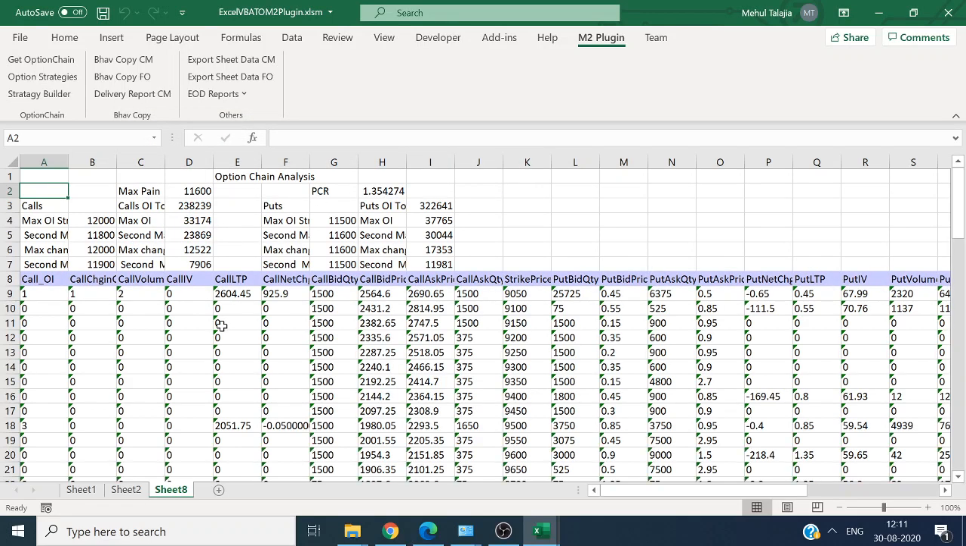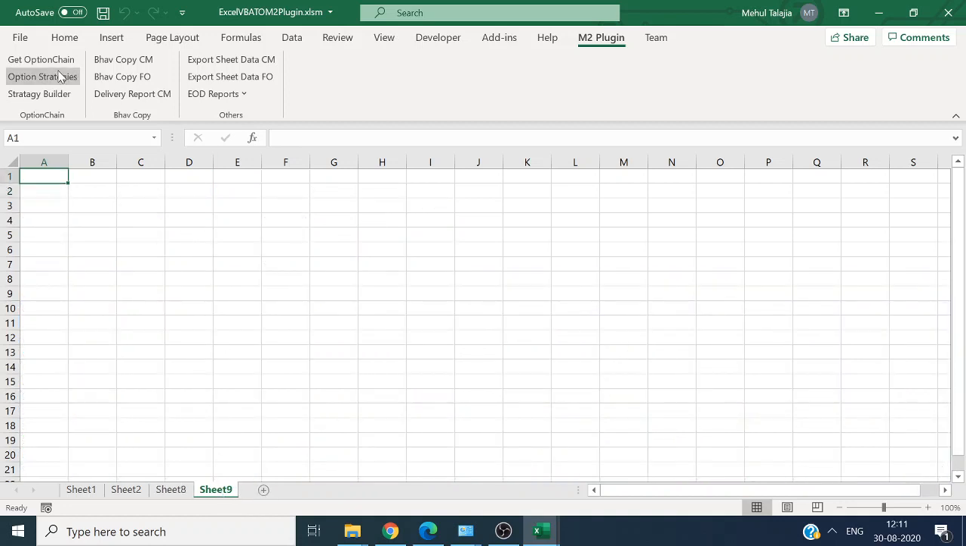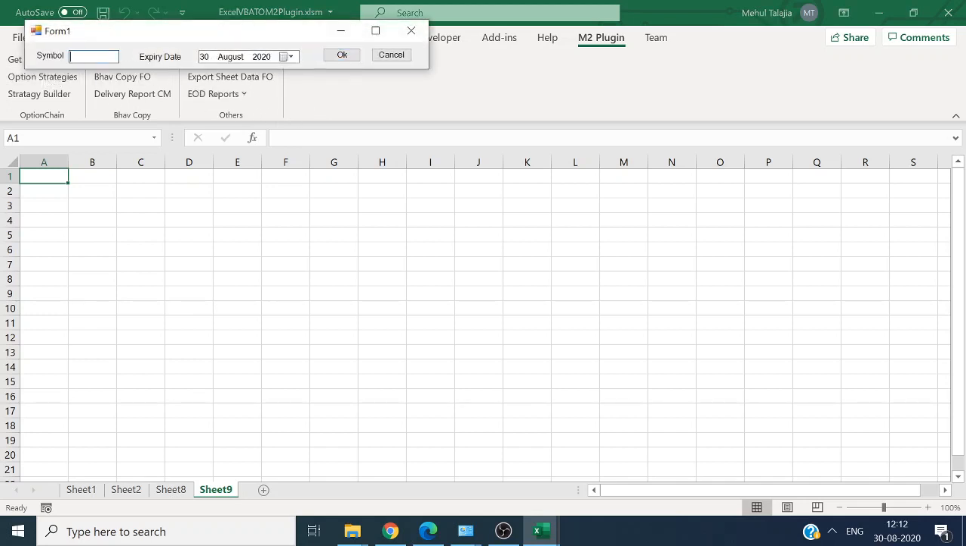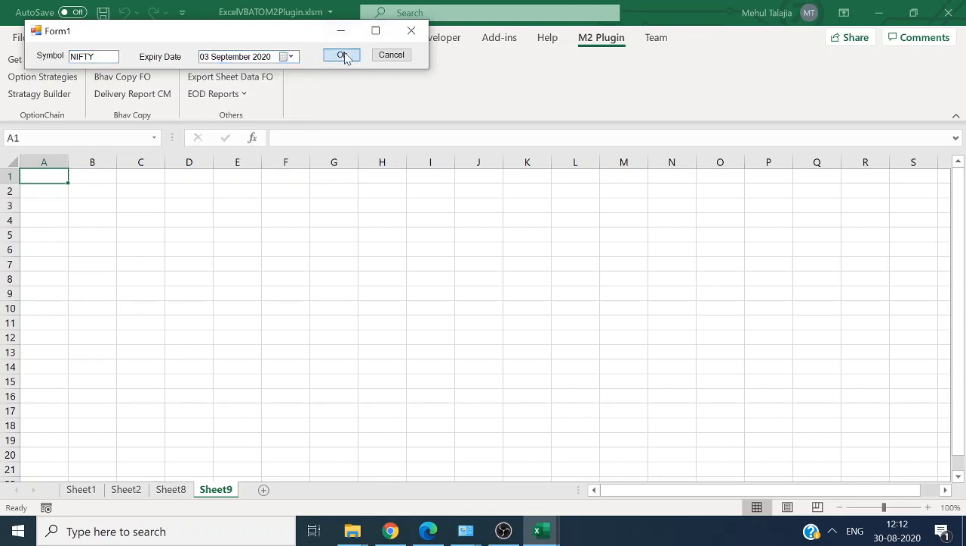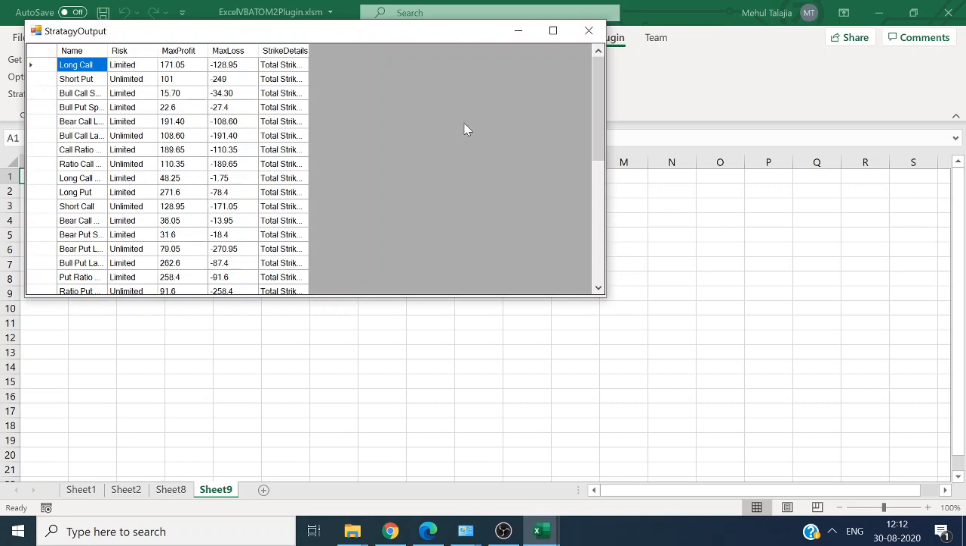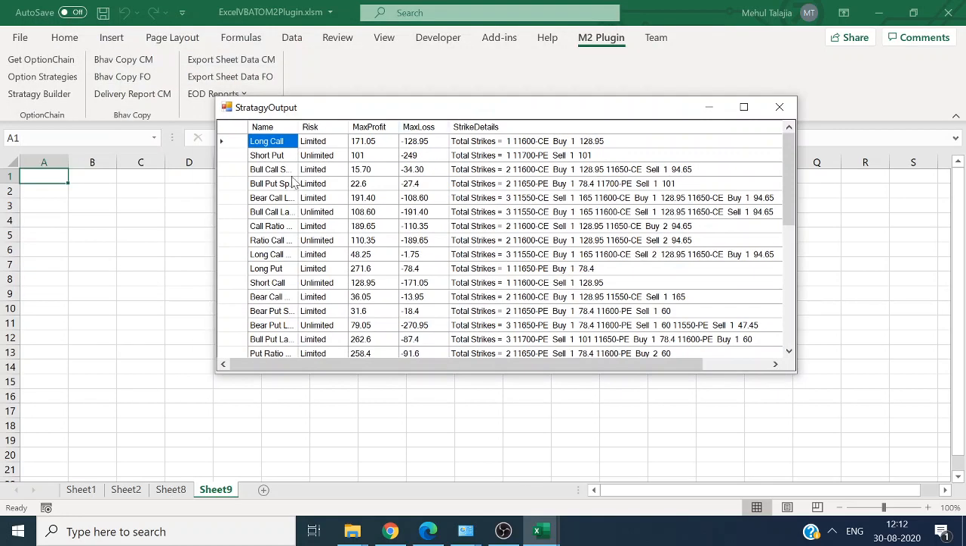That is done, and now I'll quickly go through the features before going to the second change, so that if someone is viewing this video for the first time, they will know what this plugin provides. This is the option strategy. Suppose for Nifty, for 3rd September, you want to see which is the better option strategy for you to go with, based on risk and reward ratio. You just type the symbol name, as I did, and you get this window.